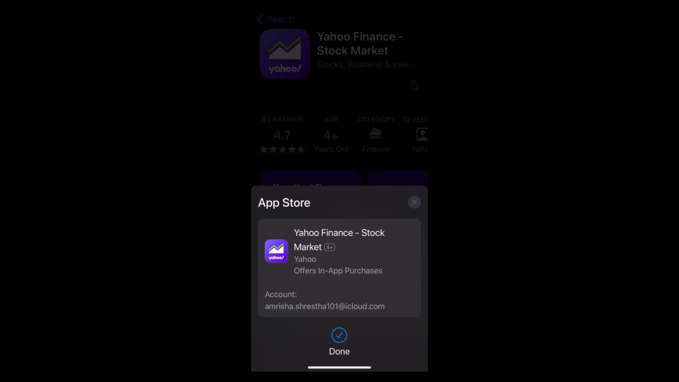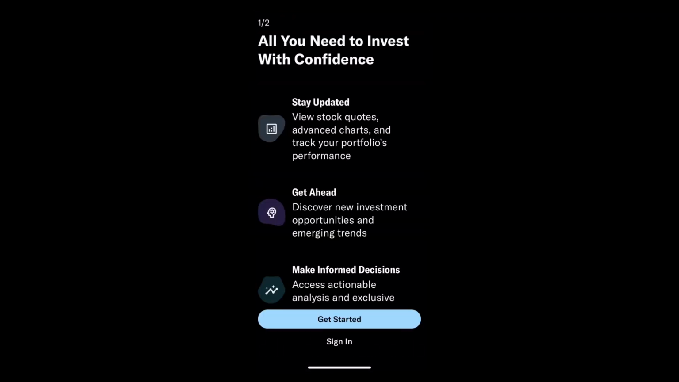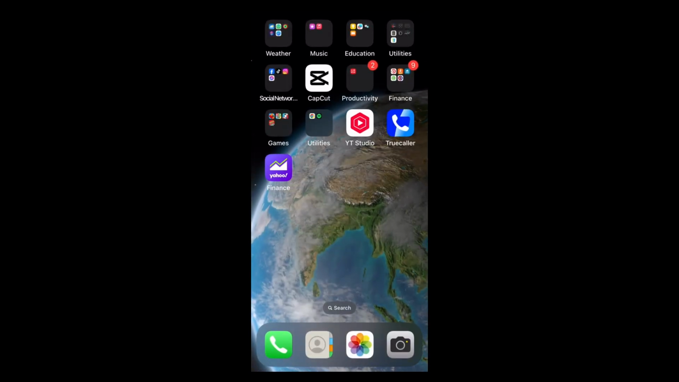Now confirm to download it, just like this. Now wait for a few minutes. Now you can see the app has been downloaded. Now to open it, simply tap on Open. Now you can see the app has been opened. You can also find the app on your home screen just like this.